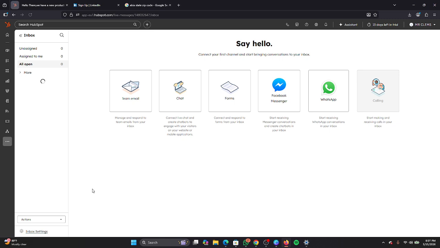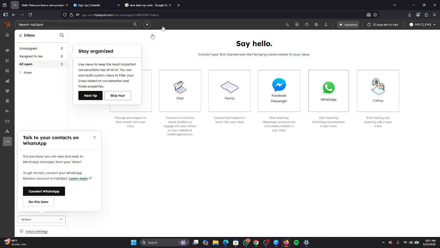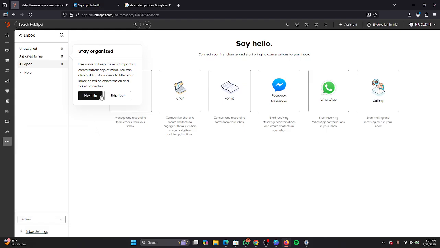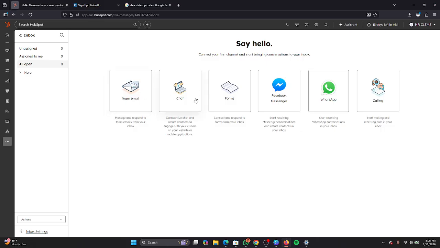It depends on what you want to achieve when it comes to the inbox. Do you want to connect a chat, a form, your Facebook Messenger, your WhatsApp, or your calling app? If you want to connect your inbox, whenever people reach out to you through your website, it will either come through the form, where you can embed your form, or you can connect your live chat, your team email, your Facebook Messenger, or your WhatsApp.